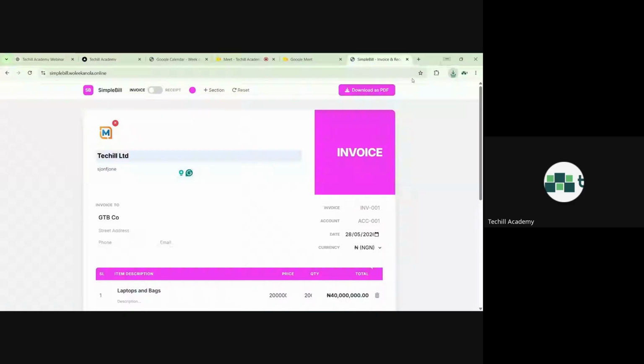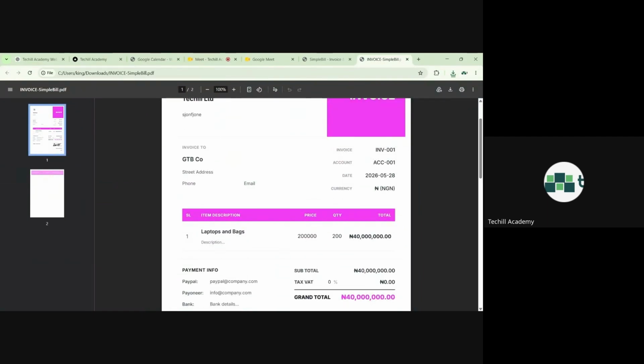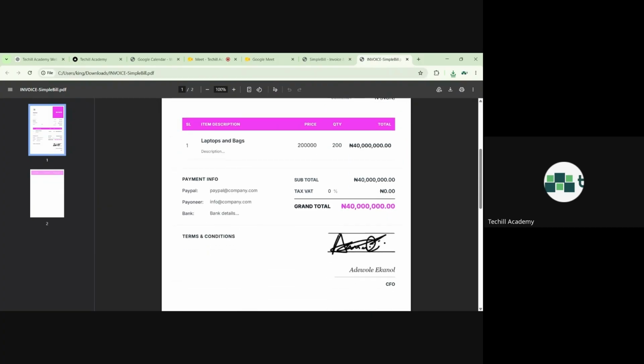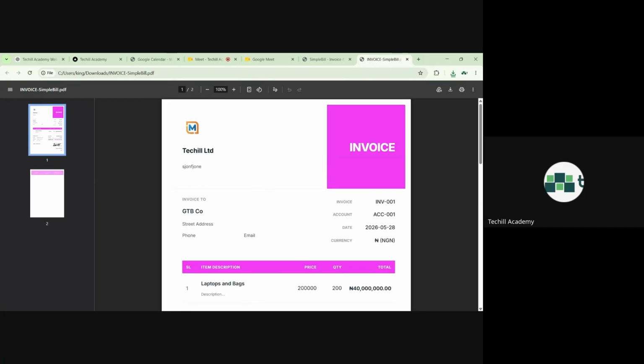Let me open it so that you can see it. So this is the downloaded PDF. Can you see? And you can just send this as an email or something to your clients. So we are building that simple app.